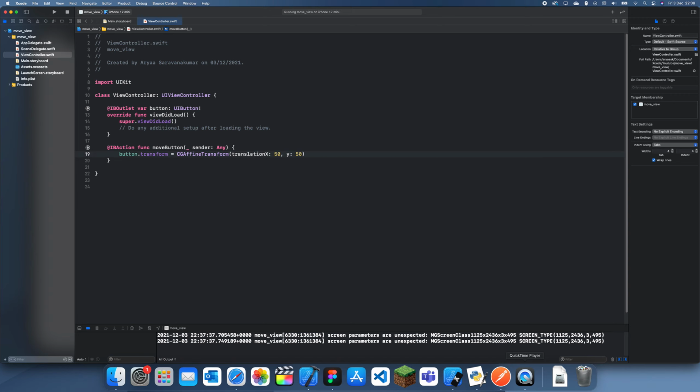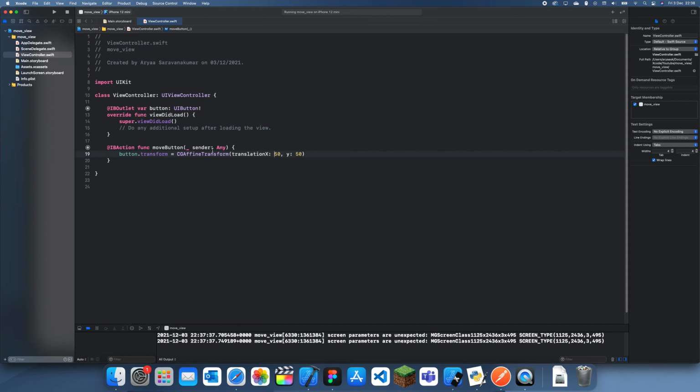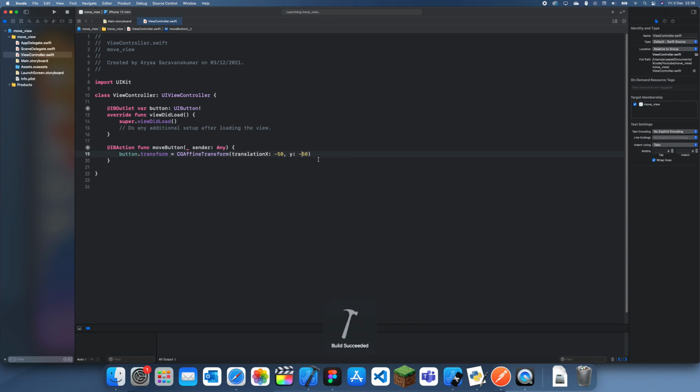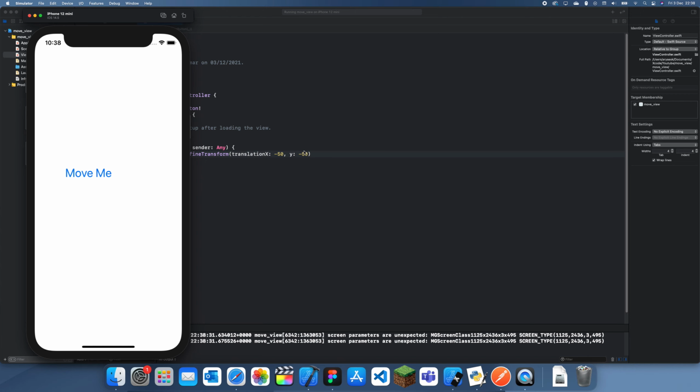So if you want to move a view programmatically when the user does something, you can use a CGAffineTransform, and once you've done that you can just do it. Another example: if I made this -50 and -50, we'll see it moves in the opposite direction. So if we move it here, it moves over there.